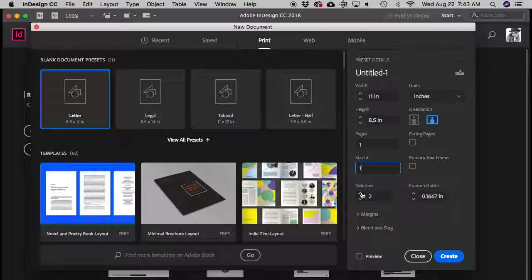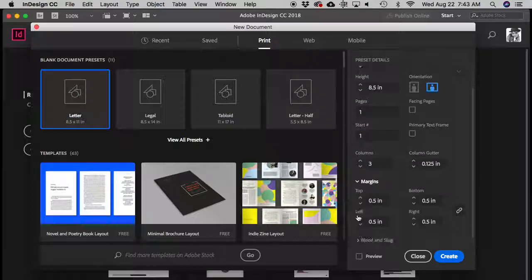We definitely want to include columns. I'm going to start off with 3. I always make my default gutter 1/8 of an inch. Under margins, this is the area around the page. 1/2 an inch is the default. I'll leave that as fine.